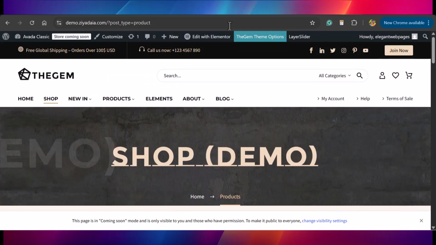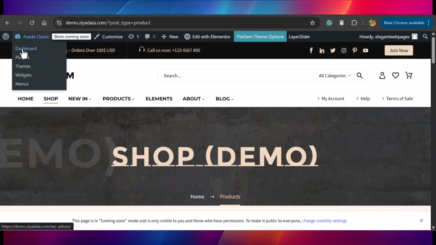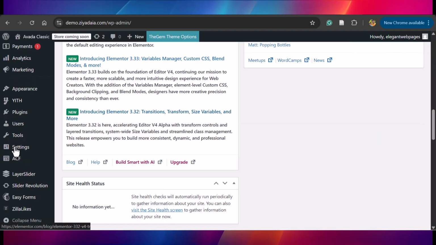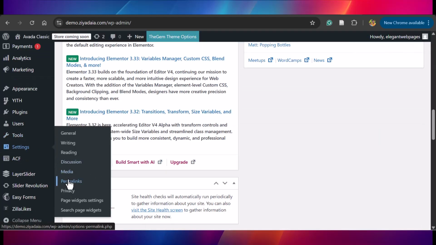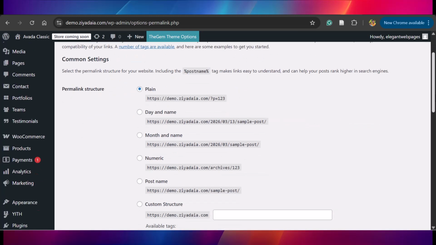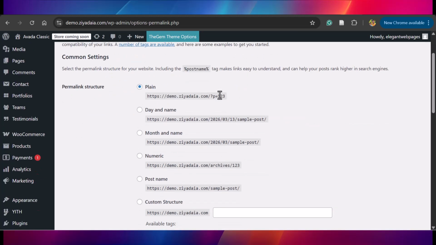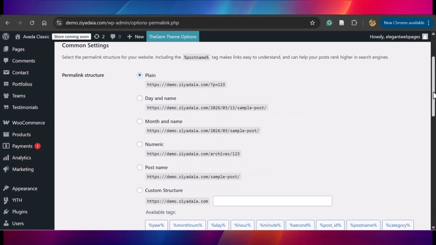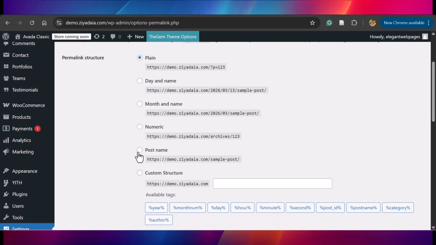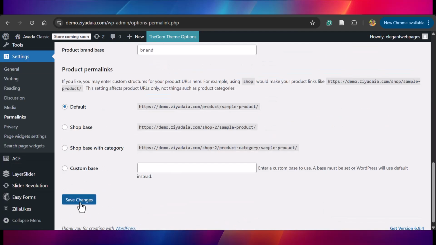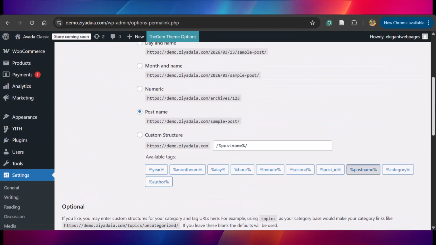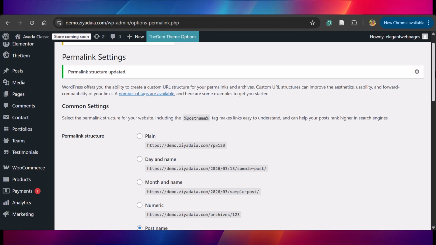So if you want to edit this address bar, you can again go to the WordPress dashboard, go to settings, and go to permalinks. In the permalinks, you can see it's appearing as the plain page number. So if you want to make them like post name, you can select this one. This is a better option for search engine optimization. You can save the changes, and sometimes the home page might not appear in the front page.